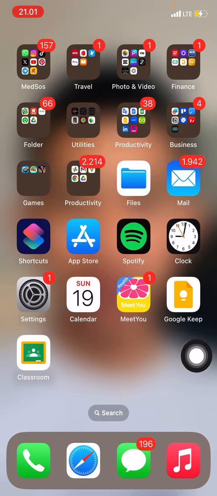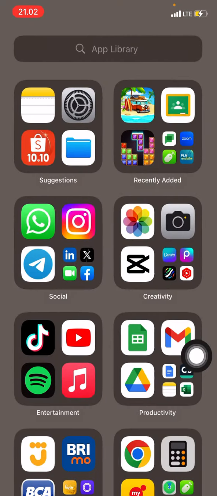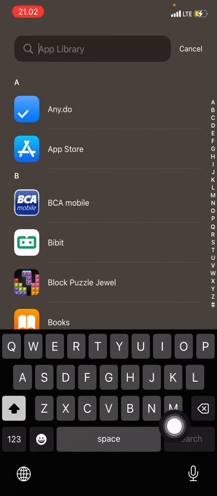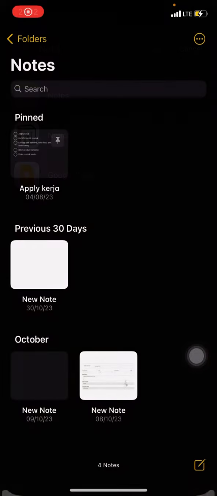The device that I use today is an iPhone XR, and the thing we have to do now is just open the Notes application. If you cannot find the Notes application on your home screen, you just need to slide your screen to the left side, and after that, in the search bar, you just need to type Notes. You find it? Then just click it to open it.